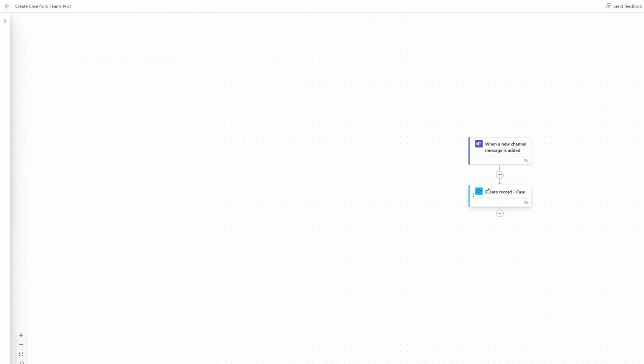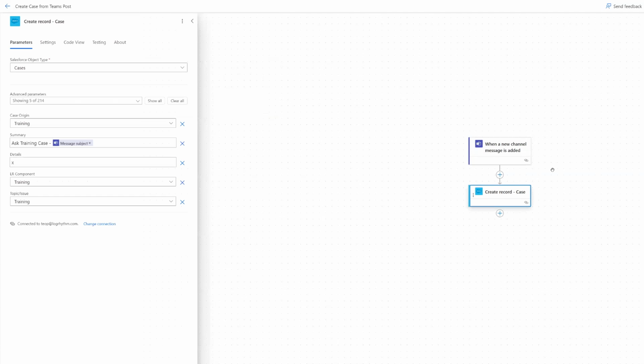So now we've got everything set up as we want it. And this could essentially conclude your flow. Literally these two actions. The message comes in, it takes the body of the message, which we would populate in the details section here, and then the message subject, which we're using for the summary. And of course, anything else that you want to grab, such as who created the post.